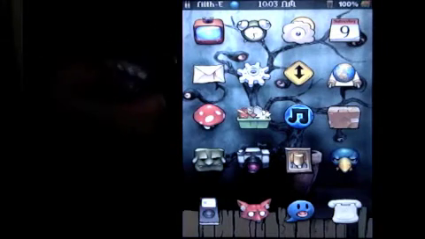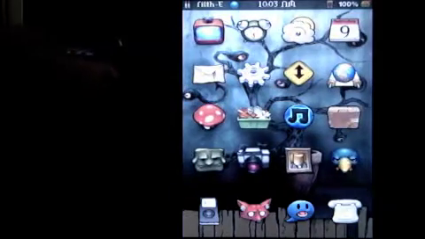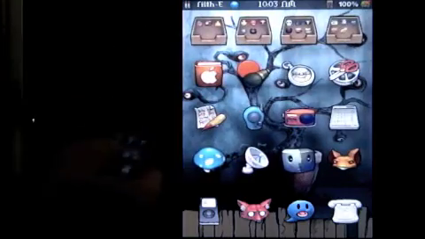Anyways, what I want to do in this video is show you guys how to theme your own icons so you can do your own. And this is using iFile. You should all have iFile. It's a very powerful tool.